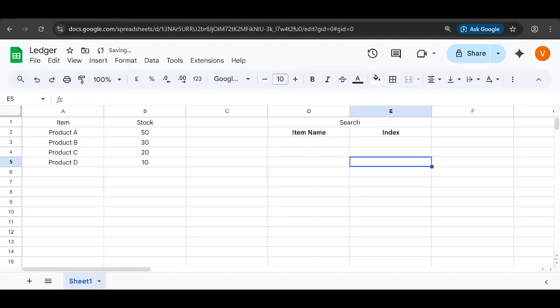In today's video, I'm going to teach you how to use the MATCH function in Google Sheets. By the end, you'll know how to find the position of a value inside a list, which is super handy for lookups and building smarter spreadsheets.